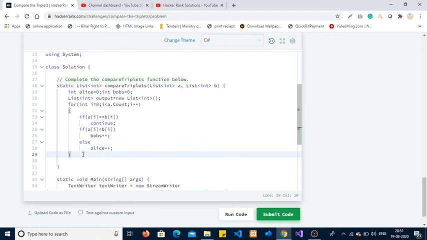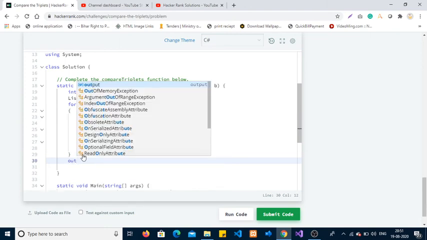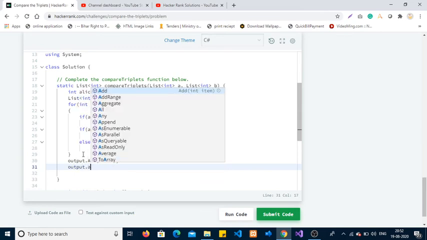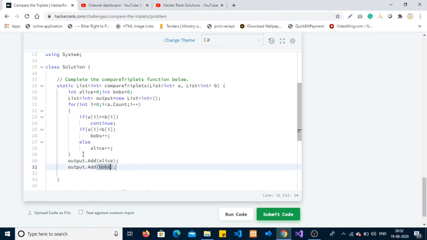At the end of the loop, I'm adding output dot add with the value Alice, output dot add Bob, and finally return output. Let me run this code.